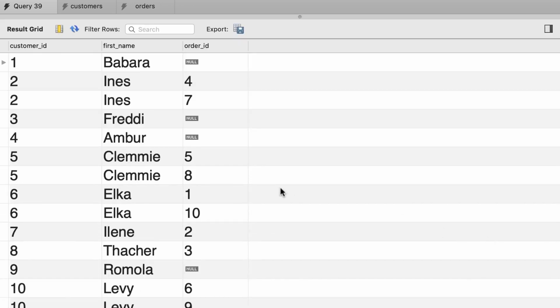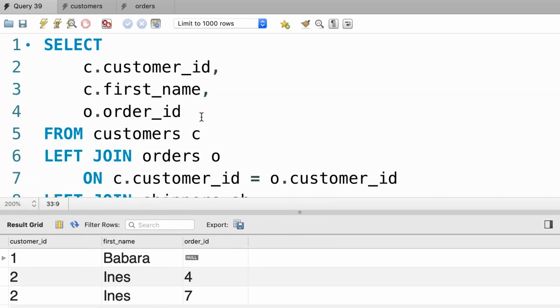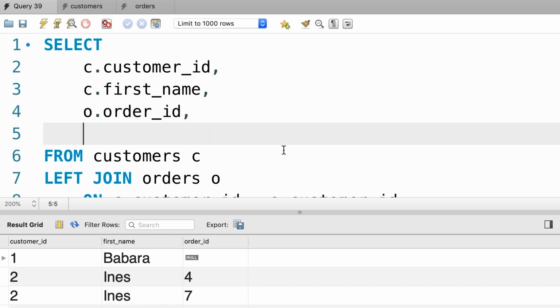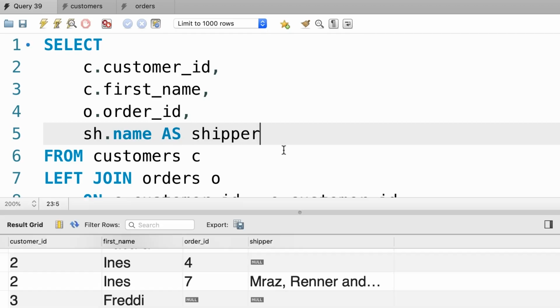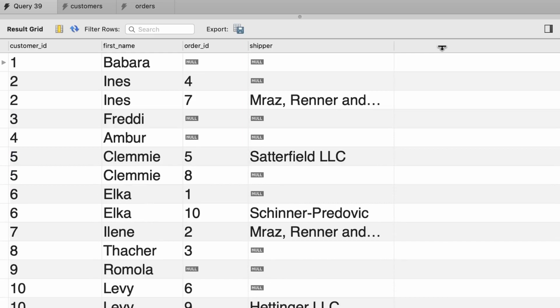There you go. Now to make this example more interesting, I'm going to add the shipper name here. So back to our select clause, let's add a new column. So sh.name. And we can give it an alias like shipper. Let's execute the query and here's the result. So we get all the customers, whether they have an order or not. And for those who do have an order, we get all the orders, whether they have a shipper or not. This is the power of outer joins.